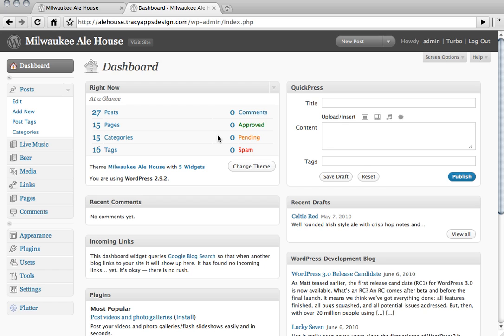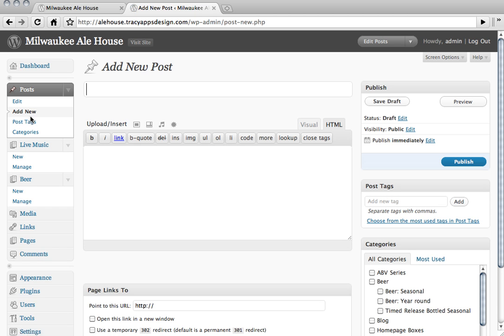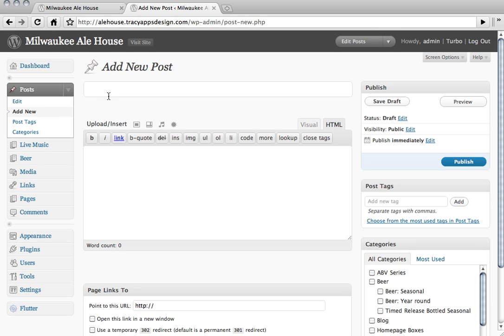So I'll flip over here to our dashboard. I'm going to create a new one, just to show how to add a new post to the slideshow. I'm going to go under posts and on the left hand side here click on add new. The title is just for my own use, so that I know if I need to delete it or something. So I'm just going to call it specials.